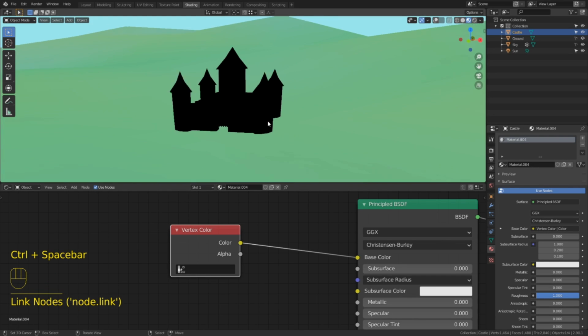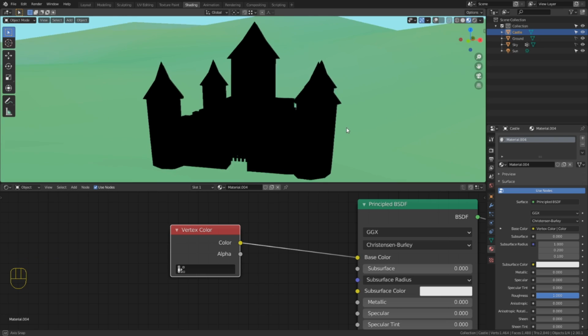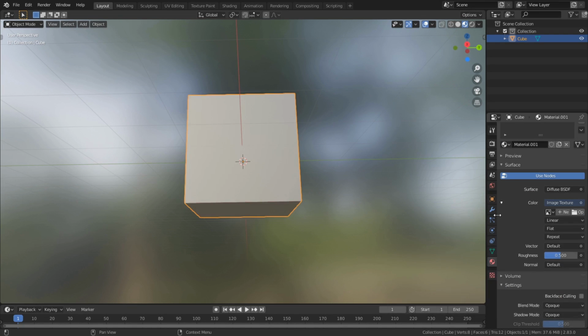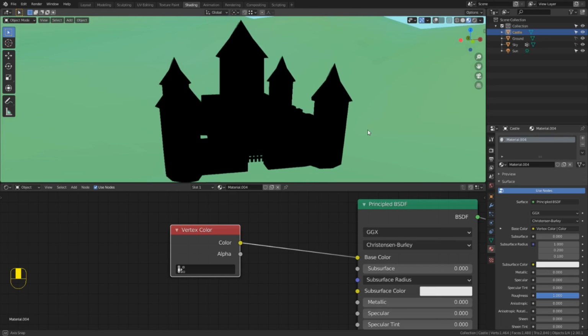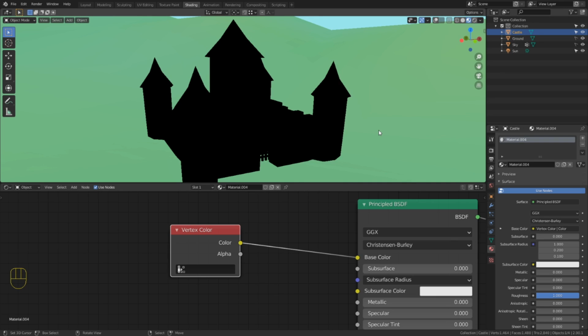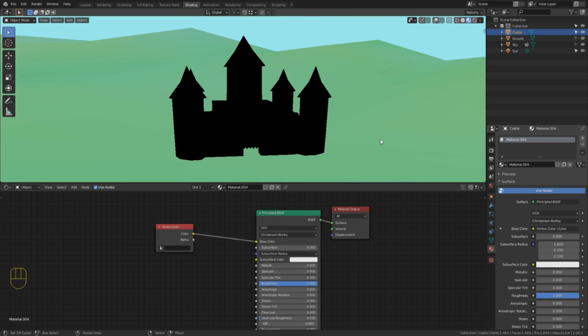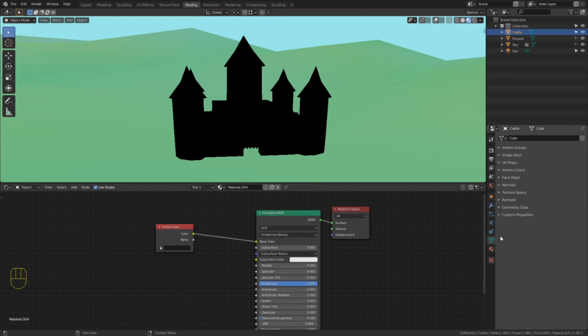And when we connect the node, we can now see in the viewport that our object has turned black, just like when we added an empty image texture. We currently don't have any actual vertex colors, so let's go about adding them now. To add vertex colors to our object, what we need to do is go to the Object Data Property tab, or the green tab right here above the Materials tab.